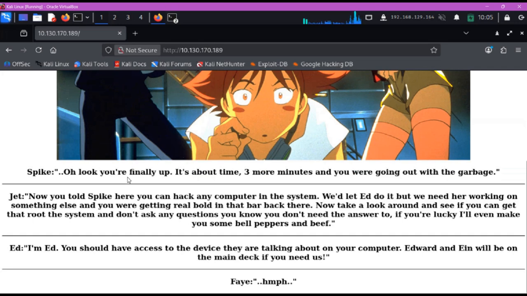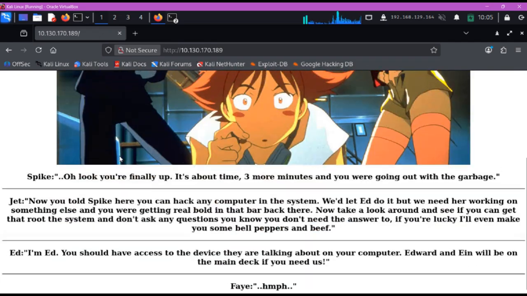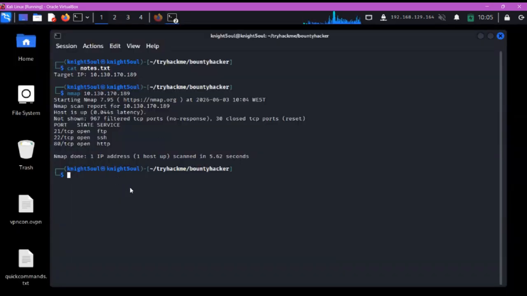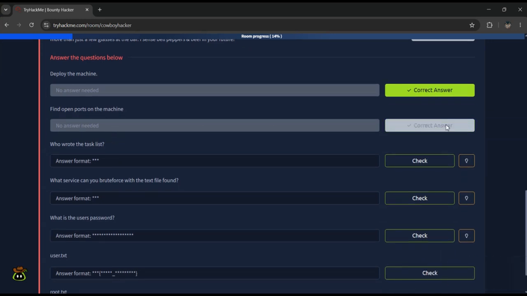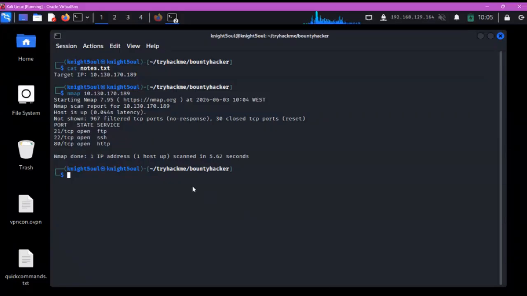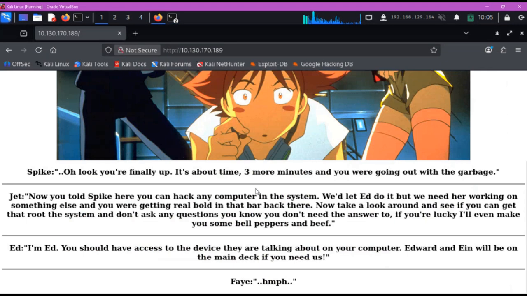It's just, I think, a simple anime page. I have not seen this anime, but it looks like dialogues by Jed. Okay, Ed. These are the names. The names can mean something, but really, I don't think so in this case. So, who wrote the task list? I really don't think any of those names belong here. No. Let's inspect the page.